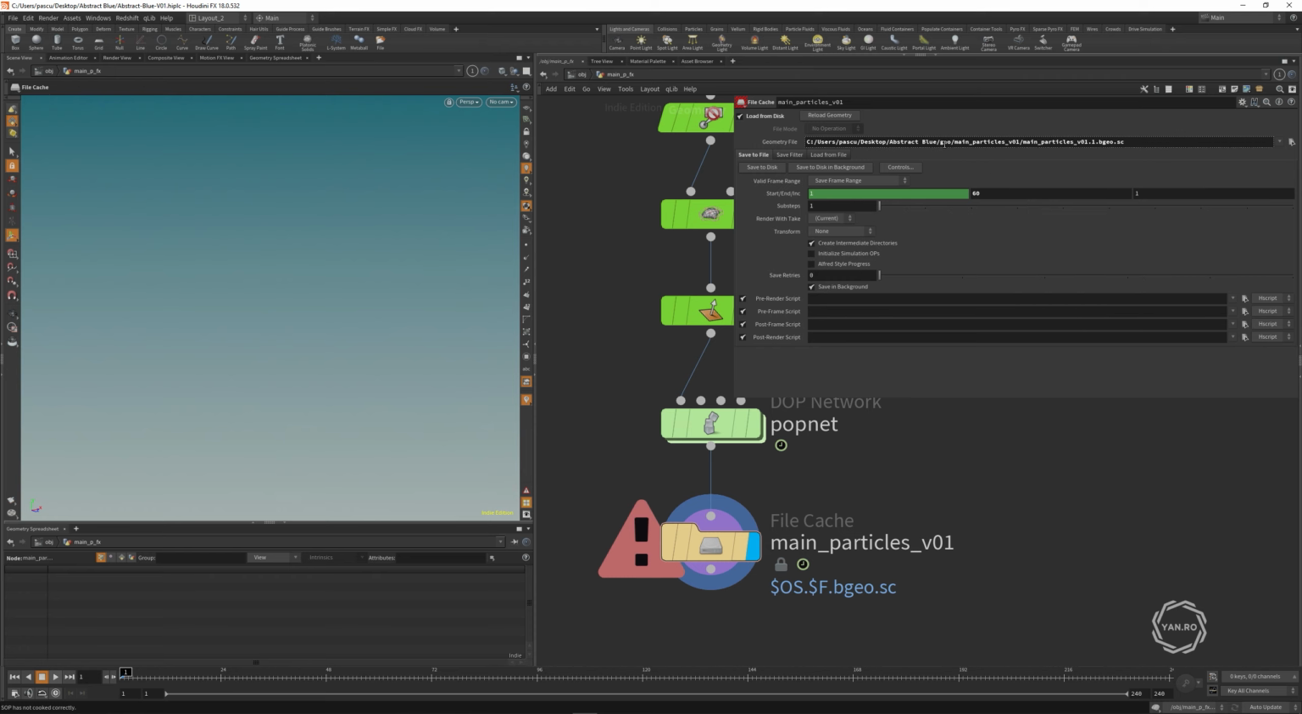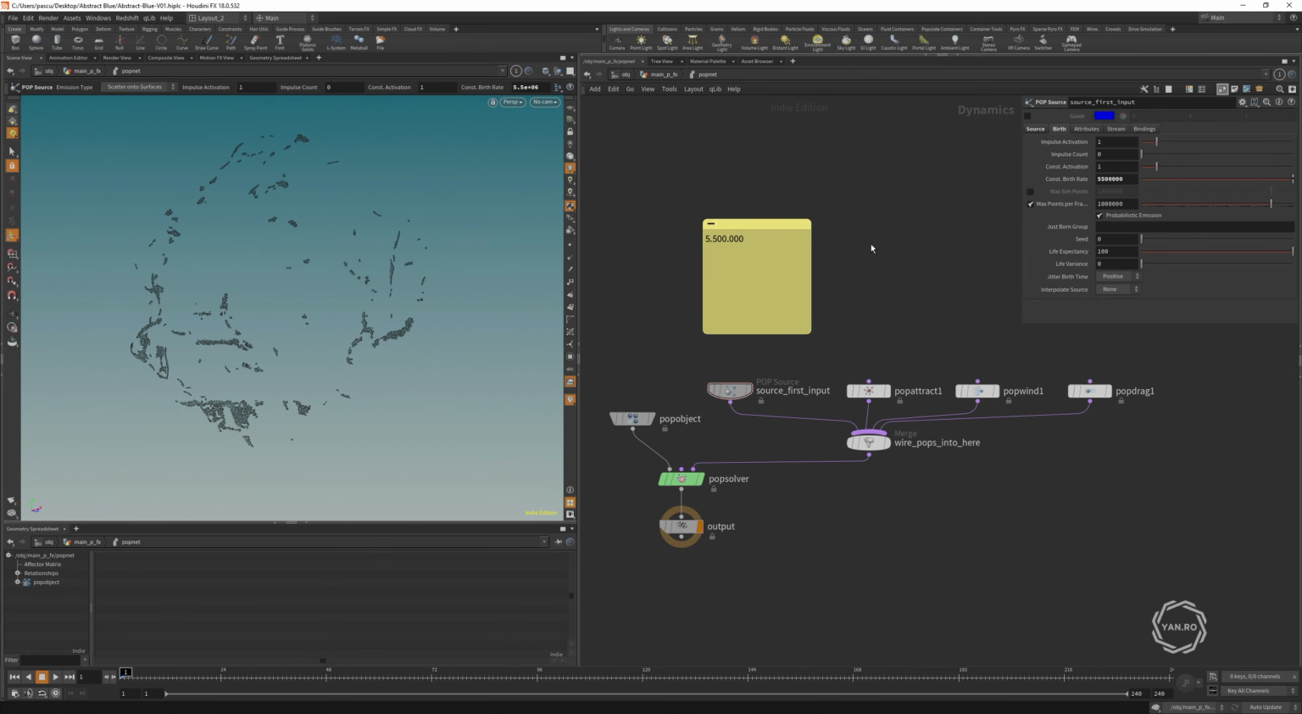So this is creating, inside the geo, main particles v01, then it's creating again main particles v01 and the frame number. And this is a Houdini extension. Actually, before starting the caching, I want to point out that we made two mistakes.